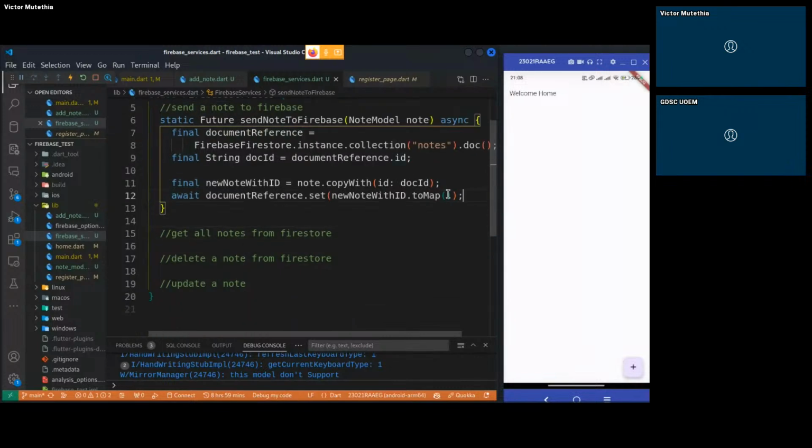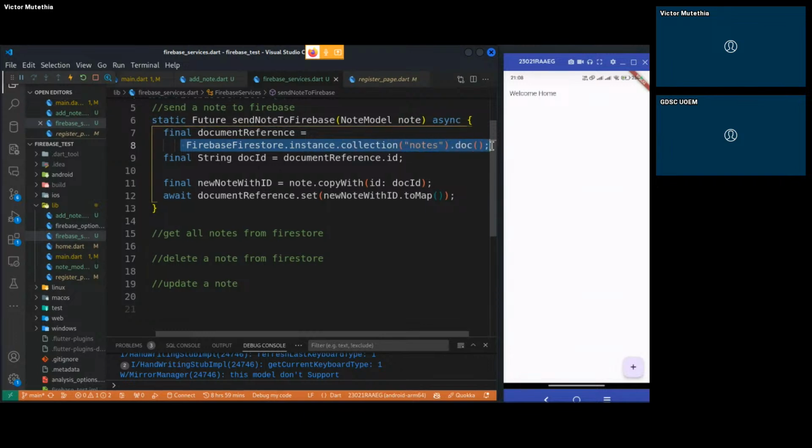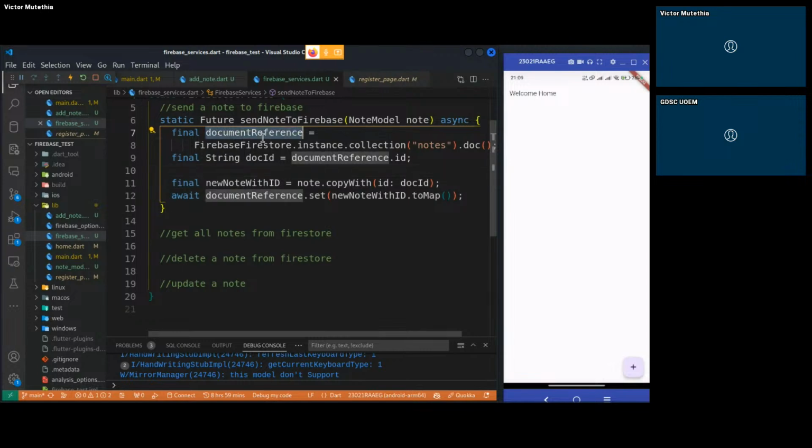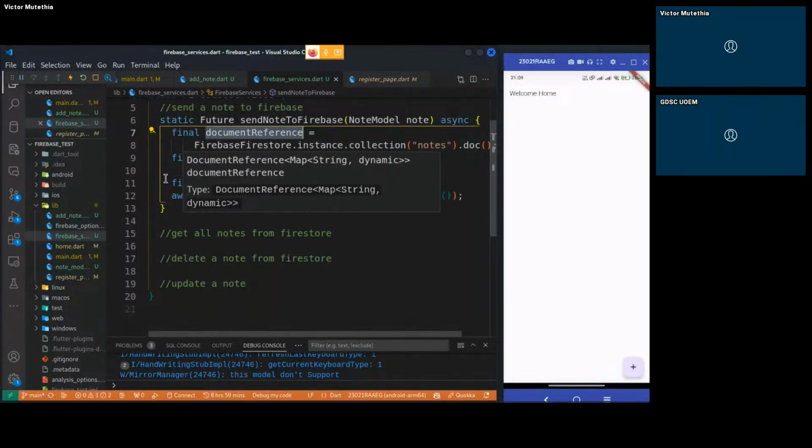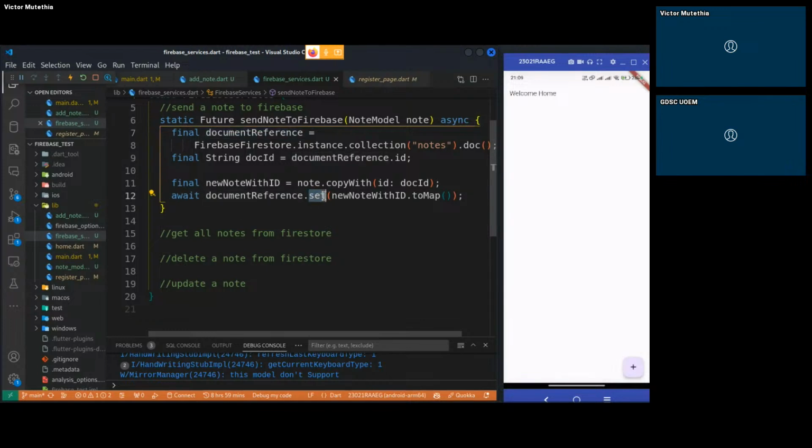Right. So our method is done. I think now everything is done. We are getting the notes with only the content and the title. We have the Firebase Firestore instance, and then we specify the collection and an empty document to mean that the ID will be auto-generated. We are getting this document reference, which carries all the information about a specific document. It is the one that is used to set. It is the one that gets us the ID. So this reference is so important.